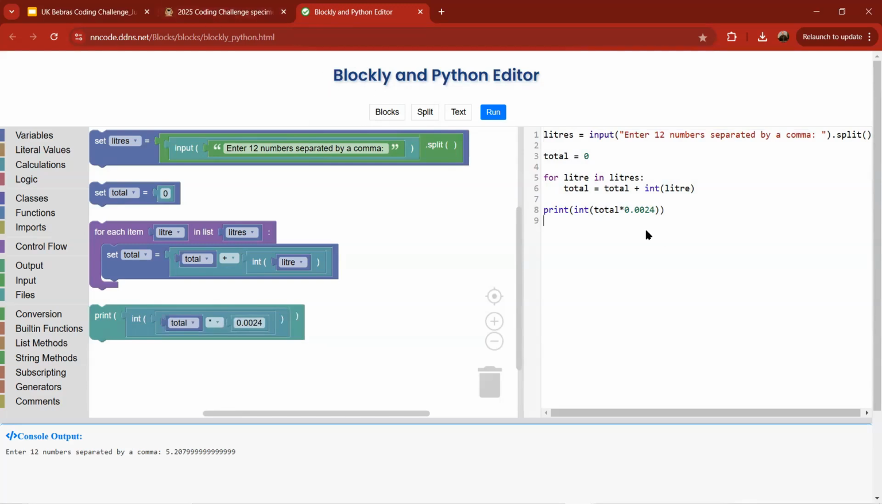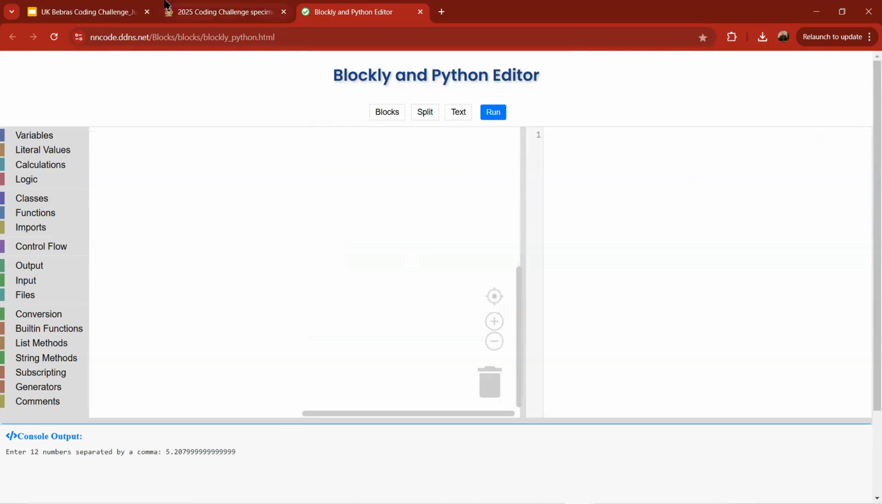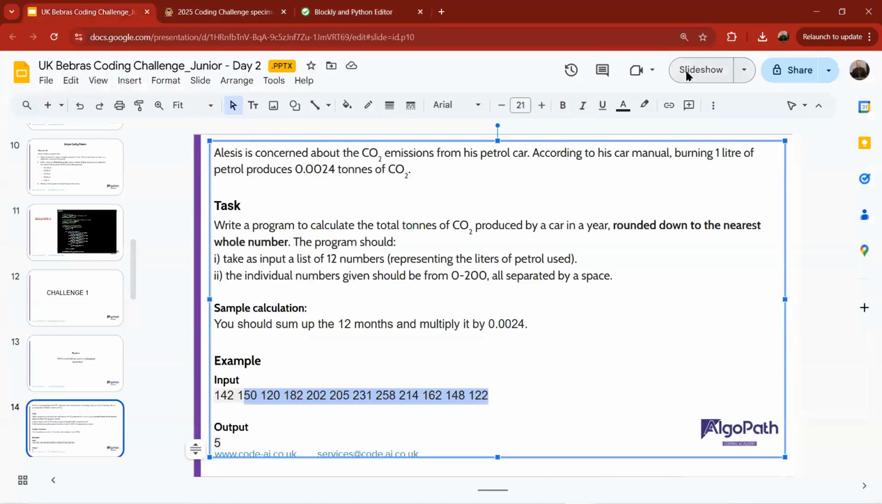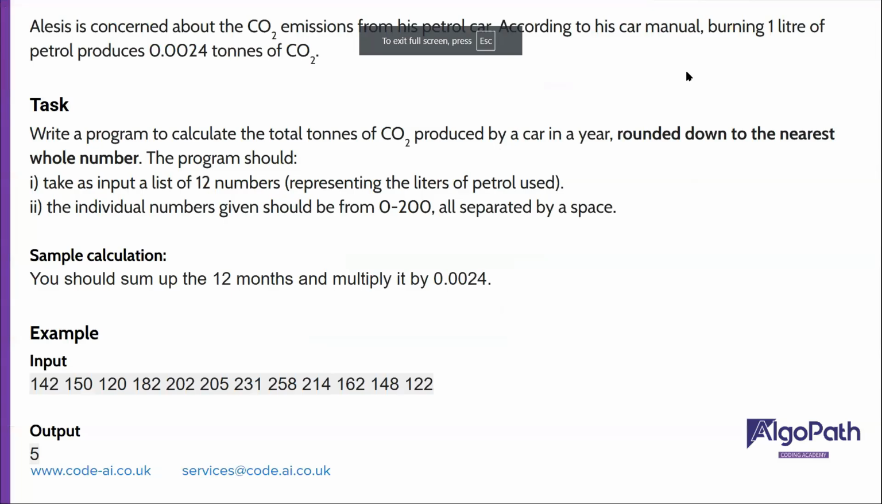Okay, let's go over to the next one. So we'll delete this one. Let's go over to our presentation. Now, of course, there are alternative ways of writing that program. We can make it a little bit more in-depth by actually including a check for the numbers of 0 to 200. That would be one check.